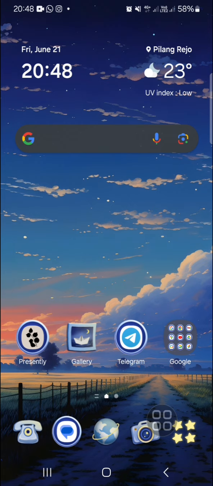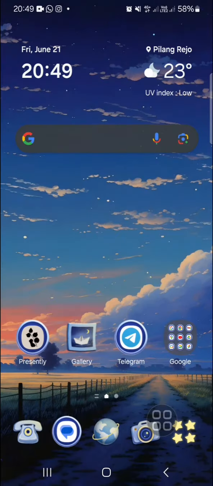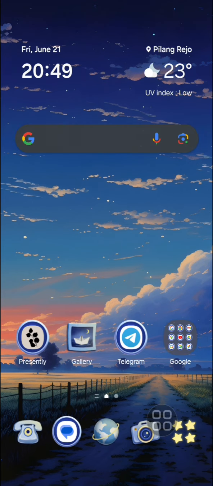And now as you can see guys, my wallpaper has been changed and my icon as well, and it looks better than before, right? And I'm going to take a look at my lock screen. Okay, and this is how my lock screen looks like, and it looks better. It looks more aesthetic. Alright guys, and that's how we can customize our Samsung Galaxy phone.